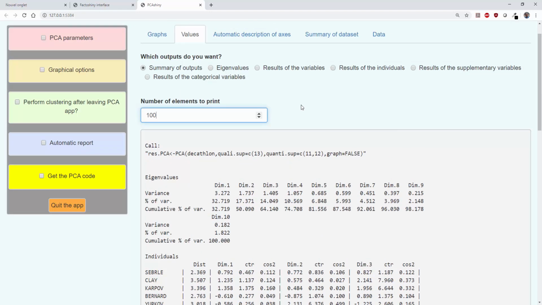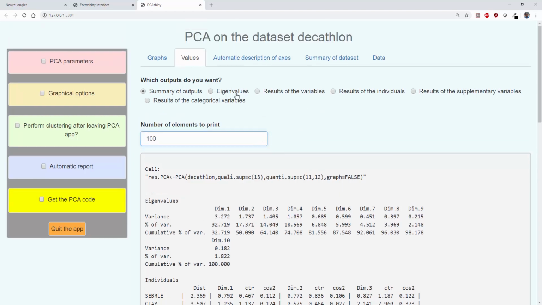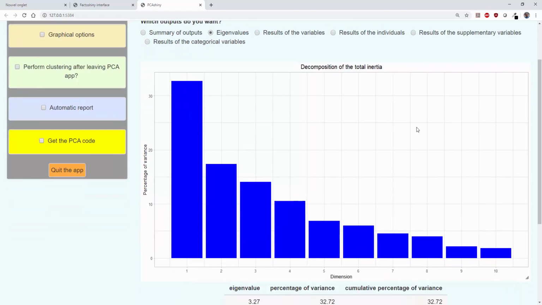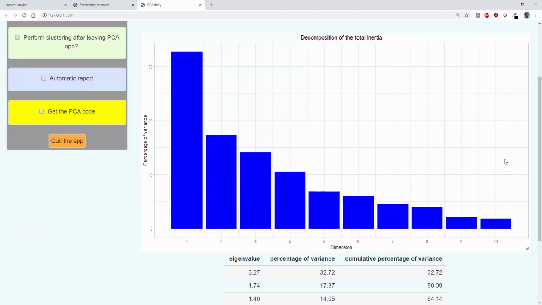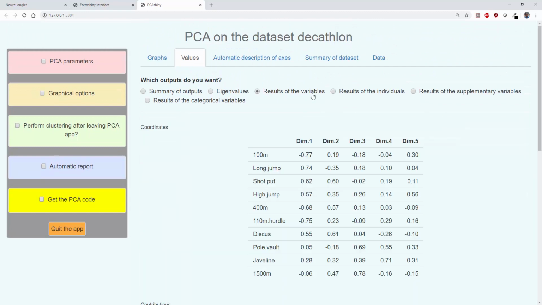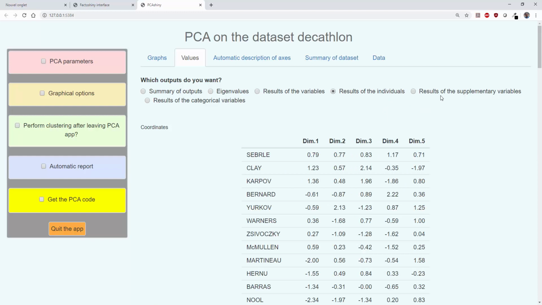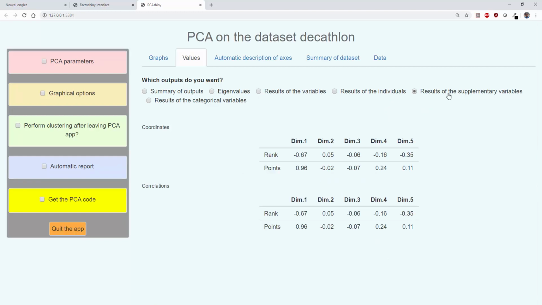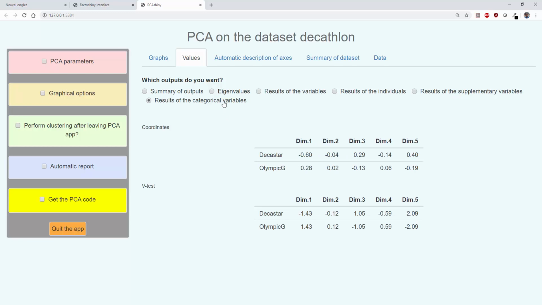We also have more details of each of these results. For example, in the table of eigenvalues, we can look at the percentages of inertia and a graph with the percentages of inertia associated with each dimension. And then the same thing, the results on the variables, on the individuals, the additional variables and the additional qualitative variables. The same results as those summarized in the first tab can be found.